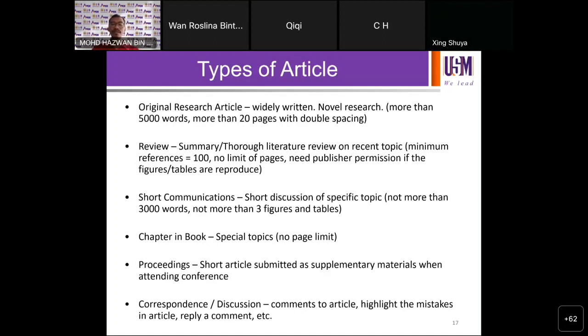But you can see some review articles have 300, 200 references, with no limit of pages, because you can discuss a lot of things in a review article, but try not to be diluted and try to focus specifically on that particular area only. Okay, and for those who want to write a review article and reproduce information like figures, you need permission from the publisher. Let's say you take a microscope image from one particular article and you want to include it in your review article. You need permission from the publisher first.